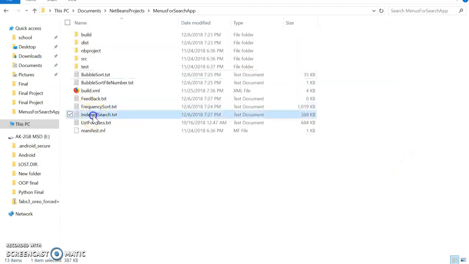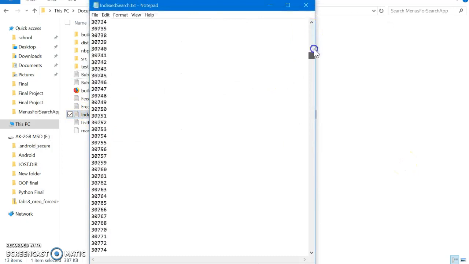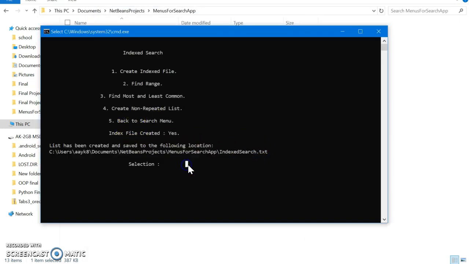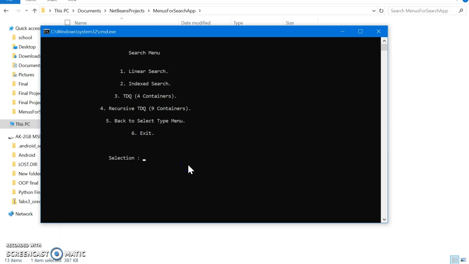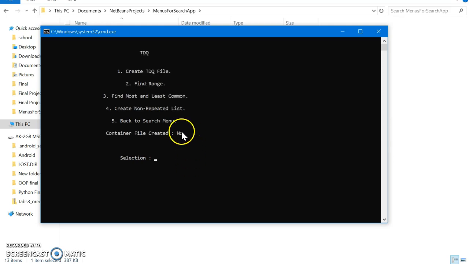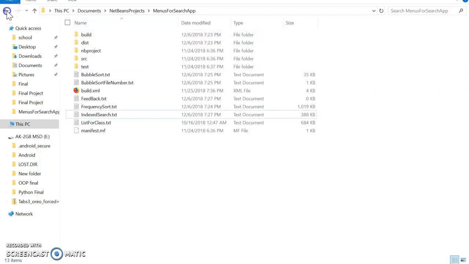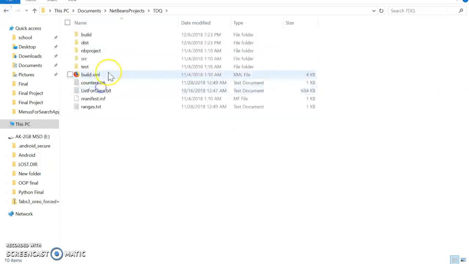Index search called. This is the non-repeated list, and it's also sorted since our index list is sorted too. To go back, let's go back to the main menu. For example, TDQ, we did not create the file. I deleted it.